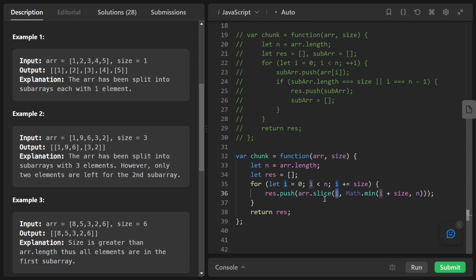So first i is equal to 0, and then we will push array.slice. The first index is 0 to Math.min of i plus size. Size is 3 here. So 0 to 3 or n, and the n here is 5. So what is the minimum of 3 and 5? It is absolutely 3. So it will return 1, 9, 6, and we will push 1, 9, 6 in our result.